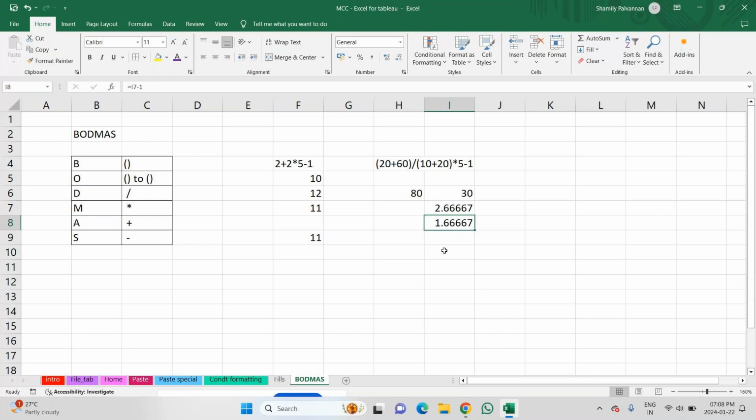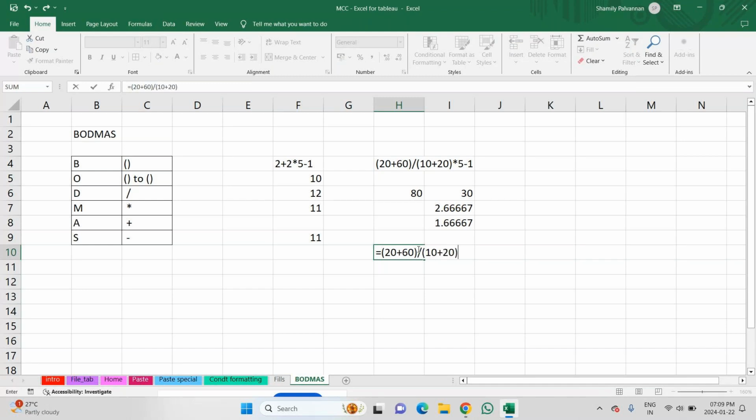Same thing we will try here. Equals to, open a bracket, 20 plus 60, close the bracket, divide it with 10 plus 20, close the bracket, into 5 minus 1. This is the answer. See, that means we have calculated wrong.